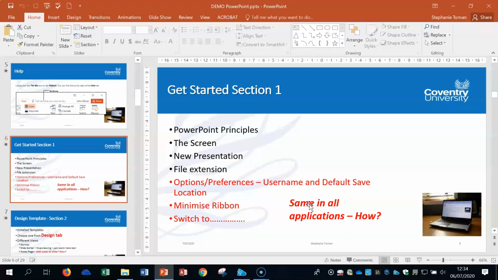Getting started, section 1. The sections I'm talking about are the sections within the manual itself, the BCS approved manual. I'm covering those areas, but using this method instead. So we've looked at the PowerPoint principles, we looked at the screen, we know how to create a new PowerPoint. File extension, before we move on to the red areas on the slide. Let's have a quick look at that.